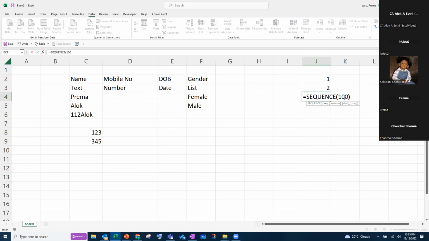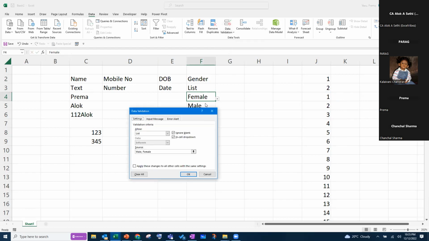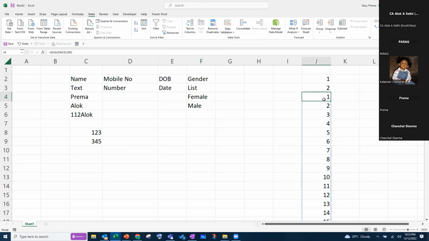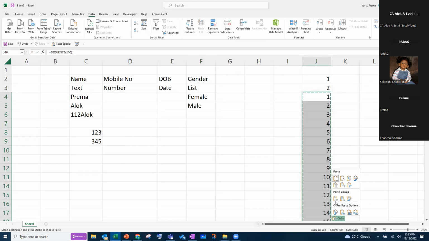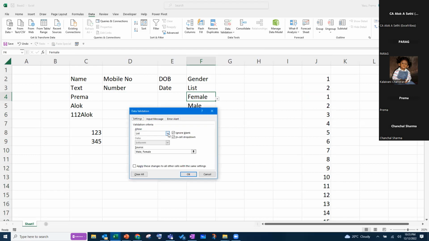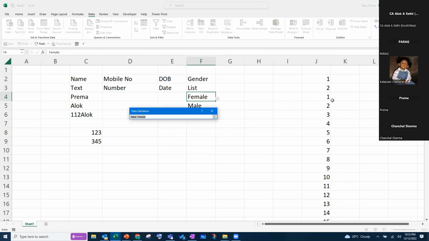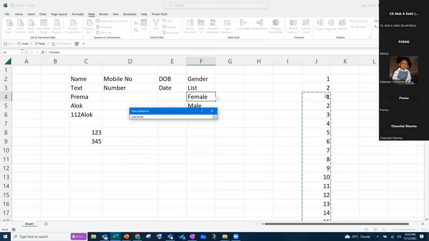Just close it. Okay, now I don't know whether it will work or not because it is a formula. I think it will not work in the list. I'll convert it to values. You can Control C and Alt VV. You can do Alt HVV. Yes. Data validation, list, and now in the source you will select these rows. Yeah, enter. Okay.